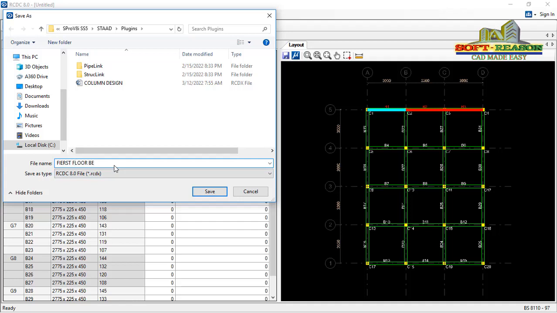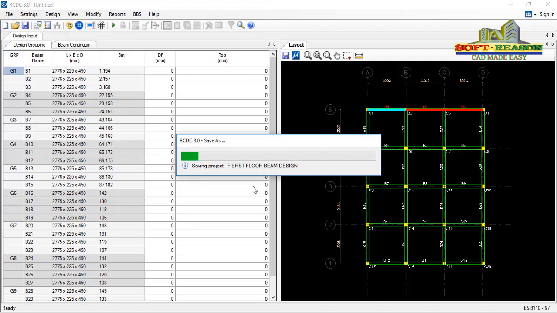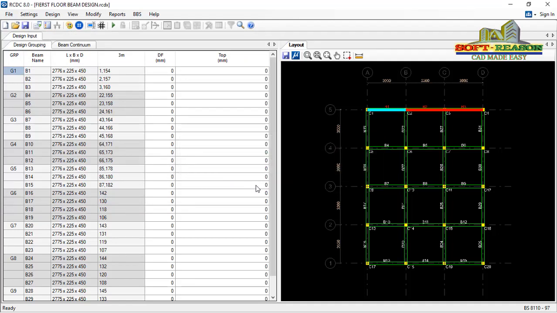beam design, just like that, and then you save. After this layout is saved successfully, you can now export all of this to AutoCAD.